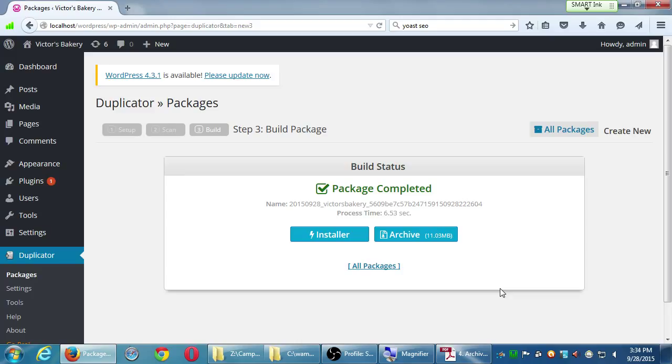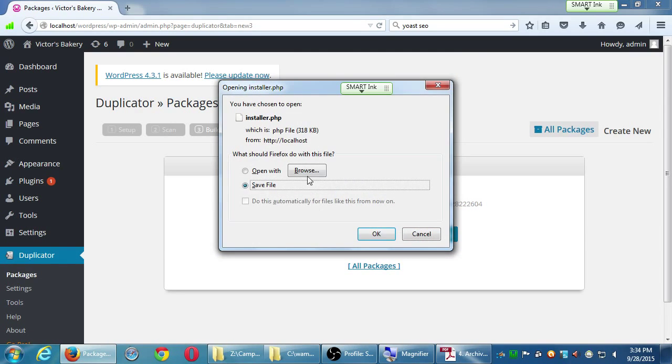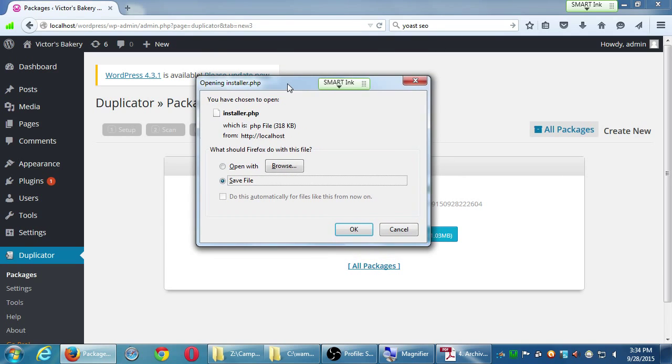We've got this installer.php file and the zip file, just like last week. So you want to click installer, and I'm in Firefox, so it's asking, what would you like to do with this? Open it or save it? I want to click save. And in Firefox, in my case, it automatically goes to the desktop. Sometimes it goes to the downloads folder. Sometimes it asks you where you would like to save this.